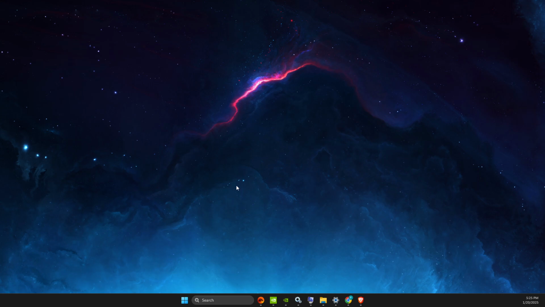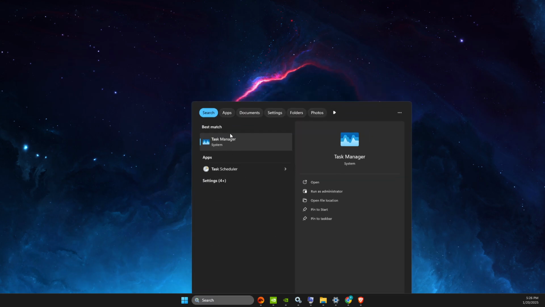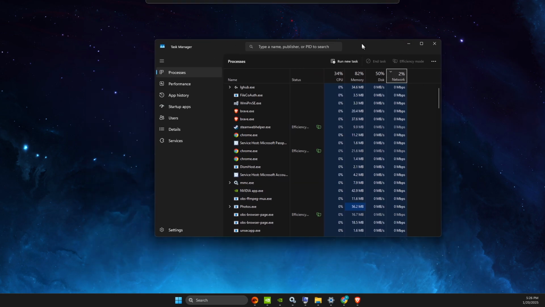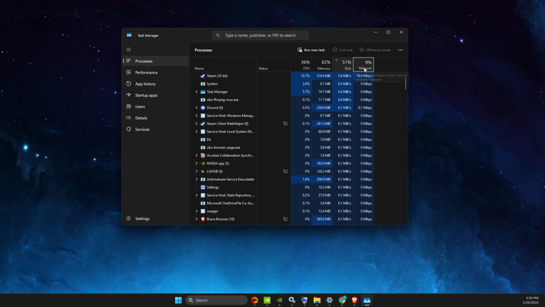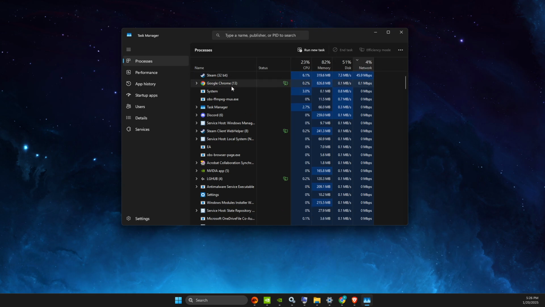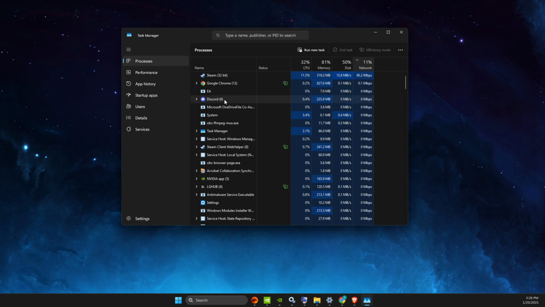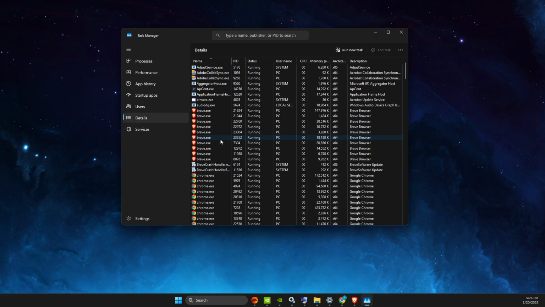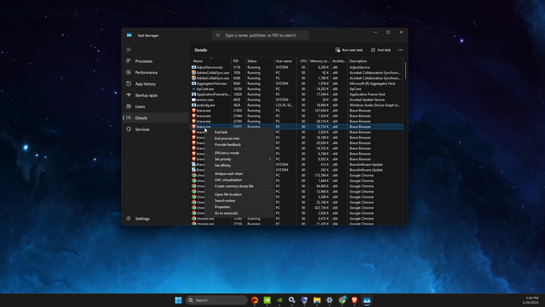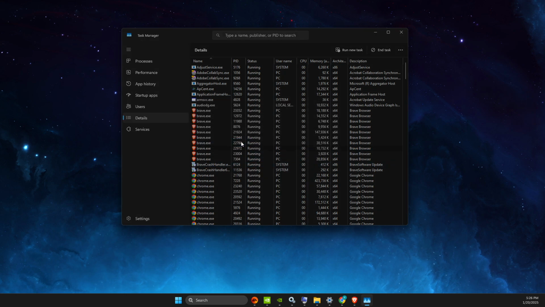If the problem persists, then open up Task Manager and sort it by network, CPU, and GPU one by one, and then end the tasks that you don't use while playing the game. Also, it will help you with lag, stuttering, and freezing. Also, run the game, go to details, then look for the Apex Legends .exe file here, right click on it, then set priority and make it high, right?